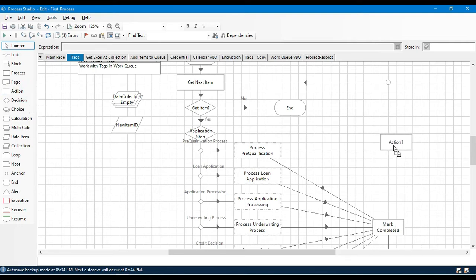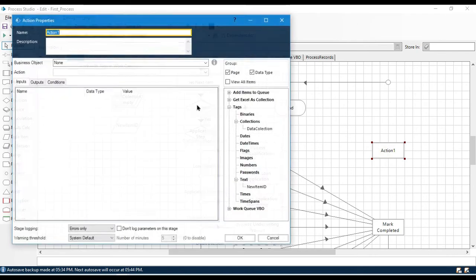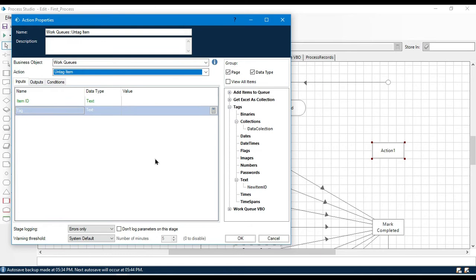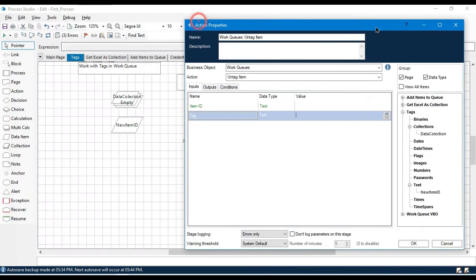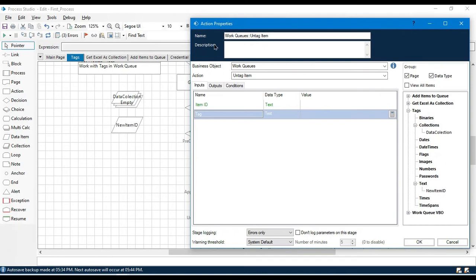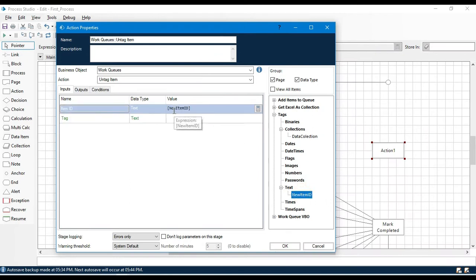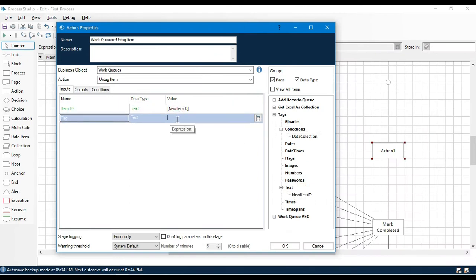So we'll take one action stage, double click here, select work queue, select untag item. The untag item action is used to remove the tag from a work queue item. Now here we need to pass the item ID. Which item ID will we be passing here? We'll be passing this new item ID, which we are getting from get next item. And here in the tag, we need to pass the specific tag that you want to remove. If you have that specific value that you want to remove, you can pass that.